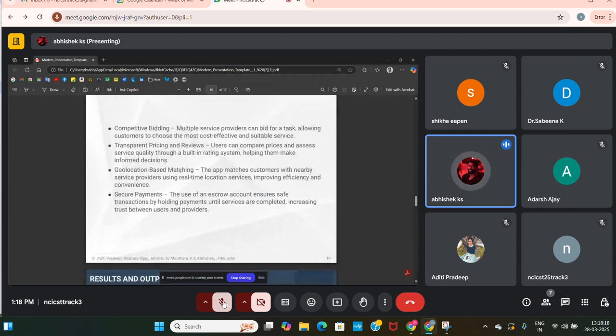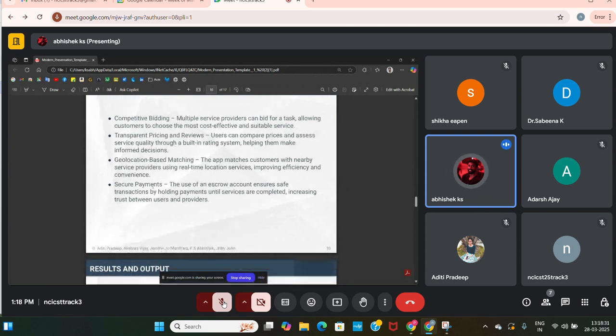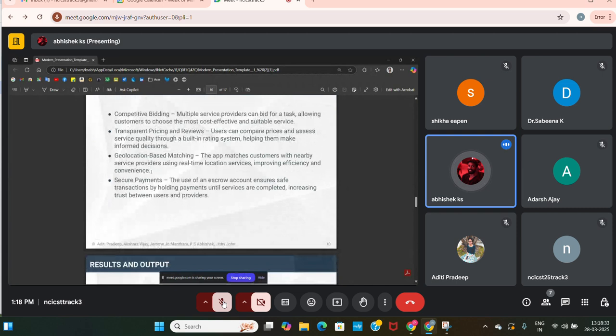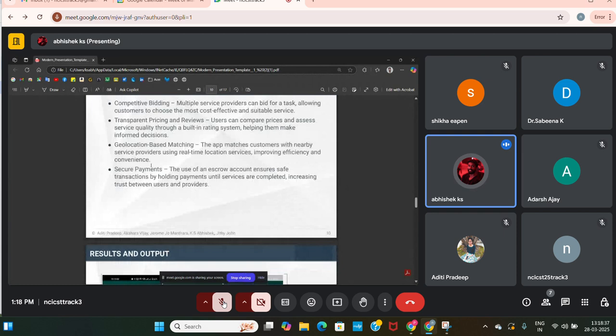The service request will be received only by service providers from the nearby location, which is done by the geolocation API provided by the Google Maps platform.